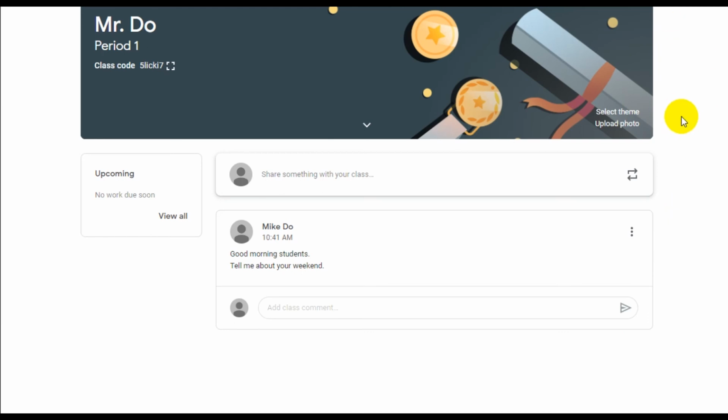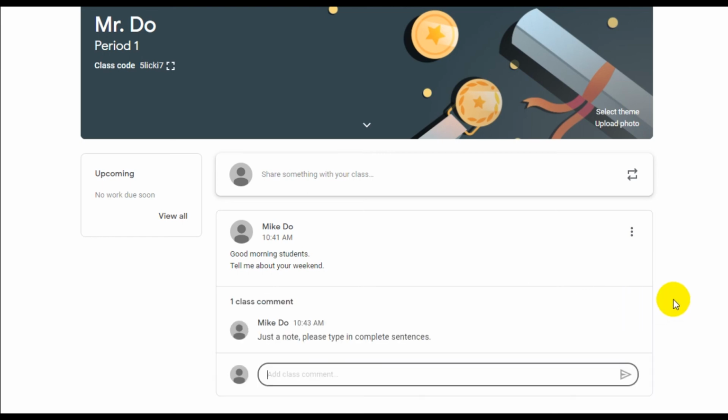Once you have posted your message, here are a few things that you can do. If you click on these little 3 dots here, you can edit your message. You can delete it. You can also add additional class comments, so you can leave a comment to your students. Your students can respond to the comments. They can also make comments on here as well.